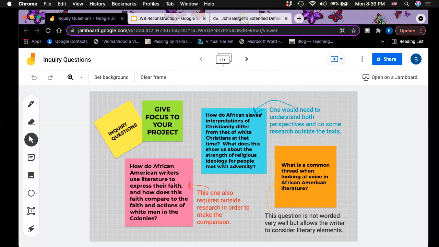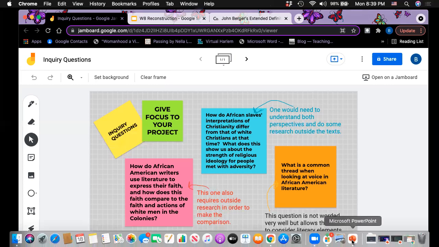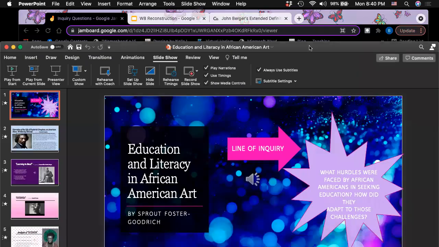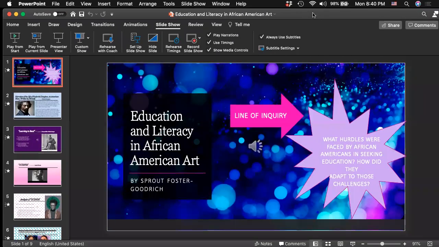Yeah, so then what we want to see is, well, what does this actually look like if we start to look at some projects? Now, I'm not going to show you everything that's in here, but I'm just going to kind of flip through a little bit. This was from a student last fall, and this is Education and Literacy in African American Art.